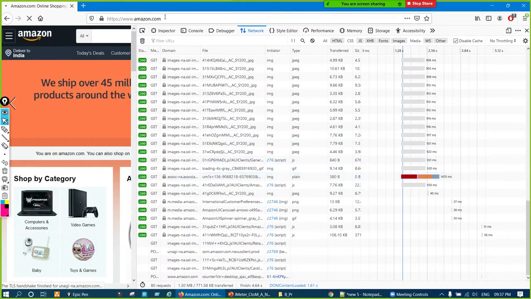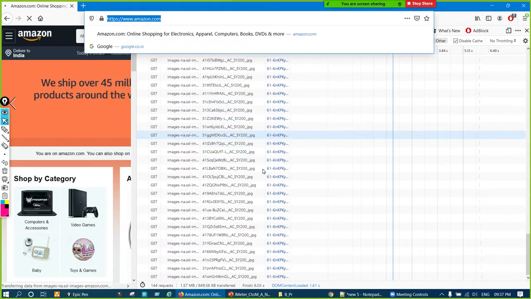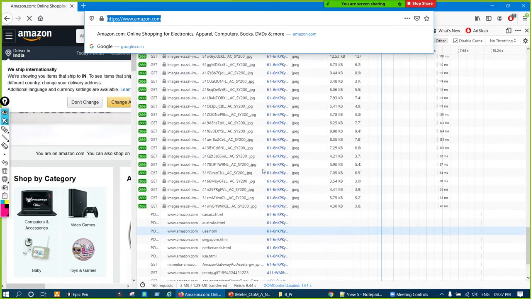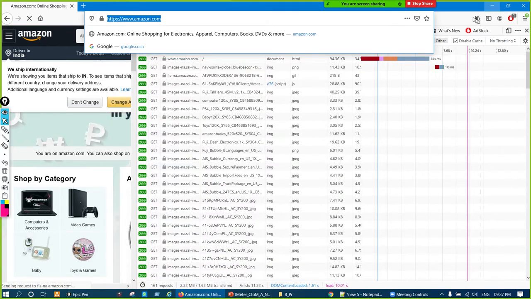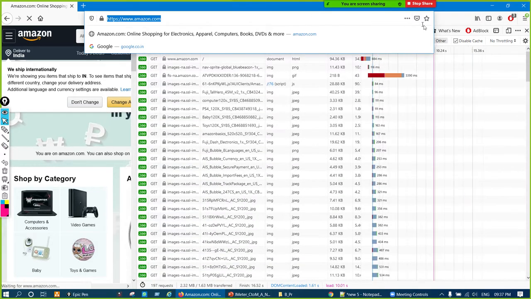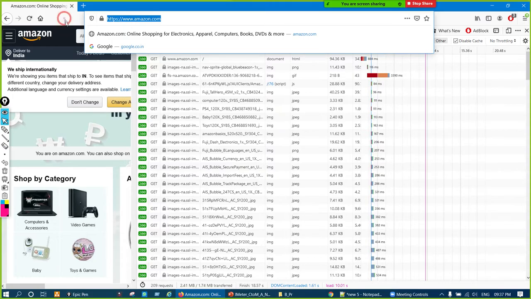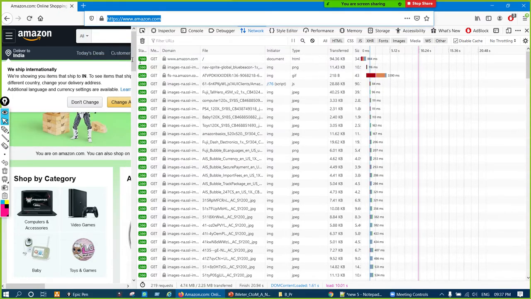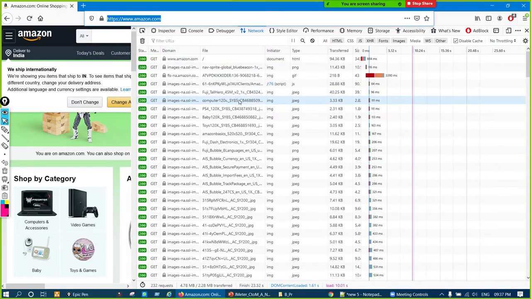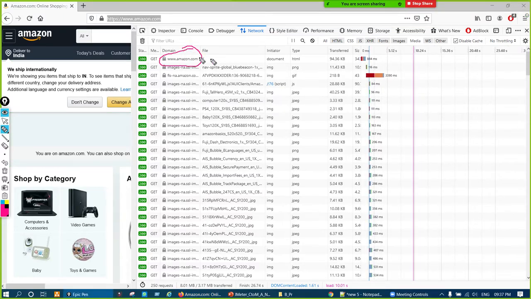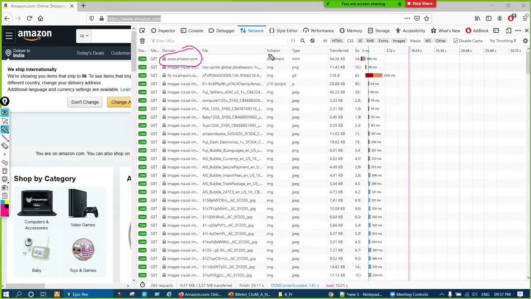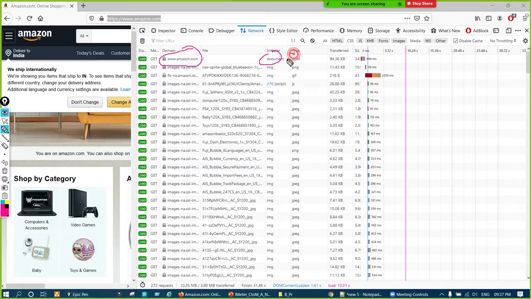Correct. So this is www.amazon.com. I hit it in the address bar, and the website came. Now in this developer tool, if you observe, here that address is going, see, www.amazon.com, and what is the type? It's a document. Type is HTML.